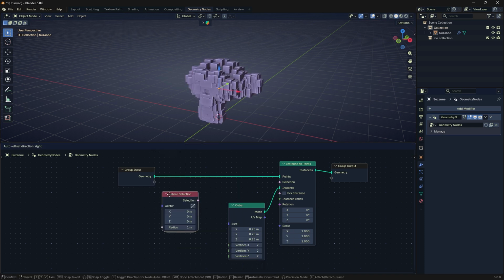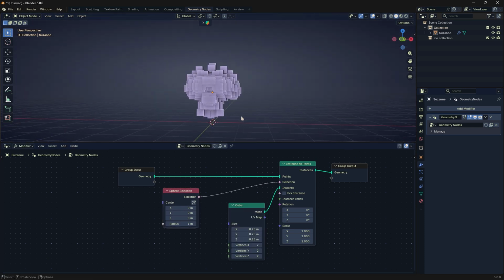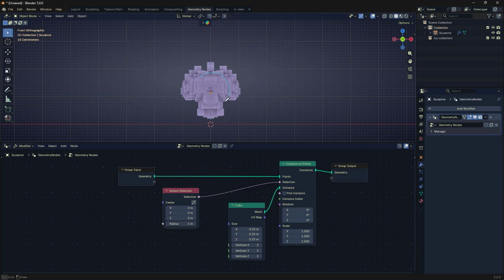Then we have a sphere selection, which is similar to our cube selection. It is going to create an invisible sphere, and you can tweak the radius from here, and then you can switch the angles like Z, X, or Y, depending on your need. So that's how it works.